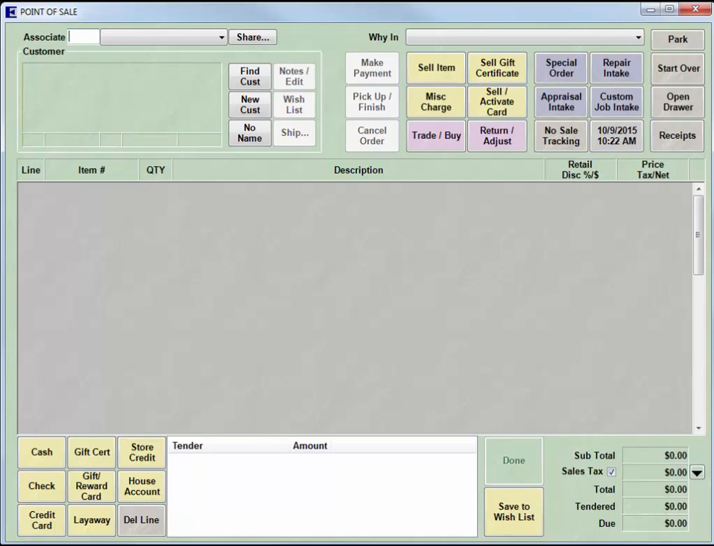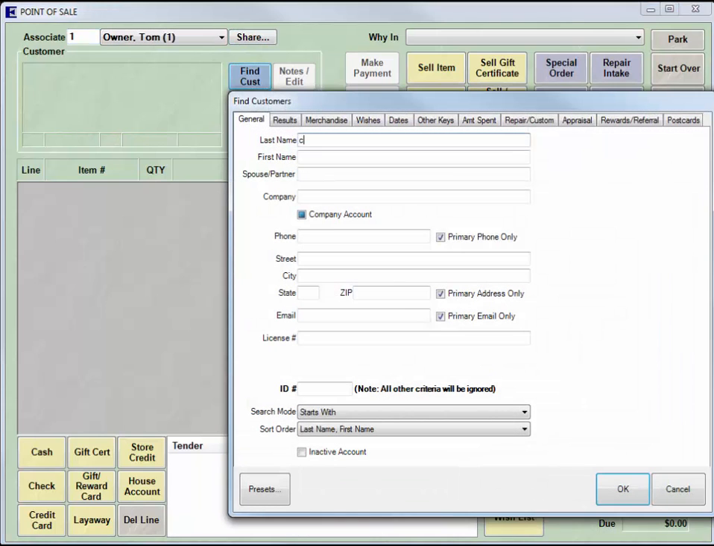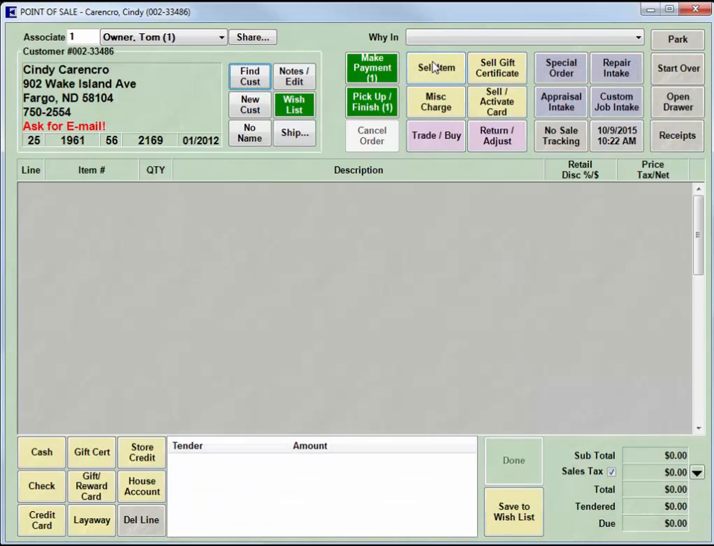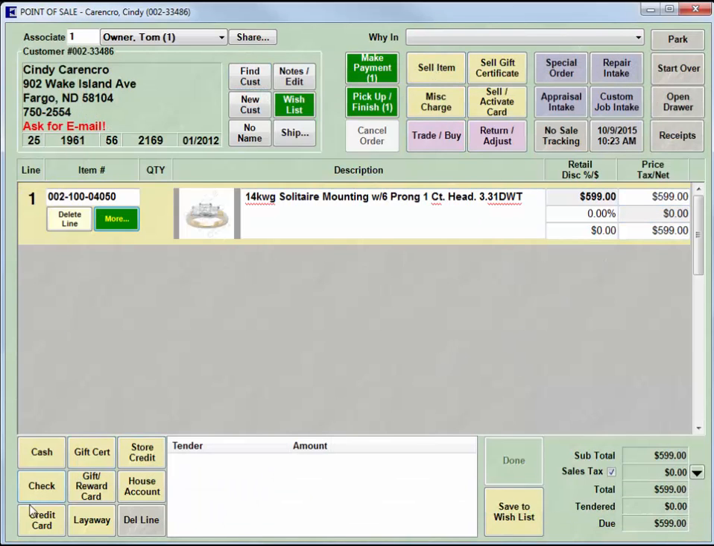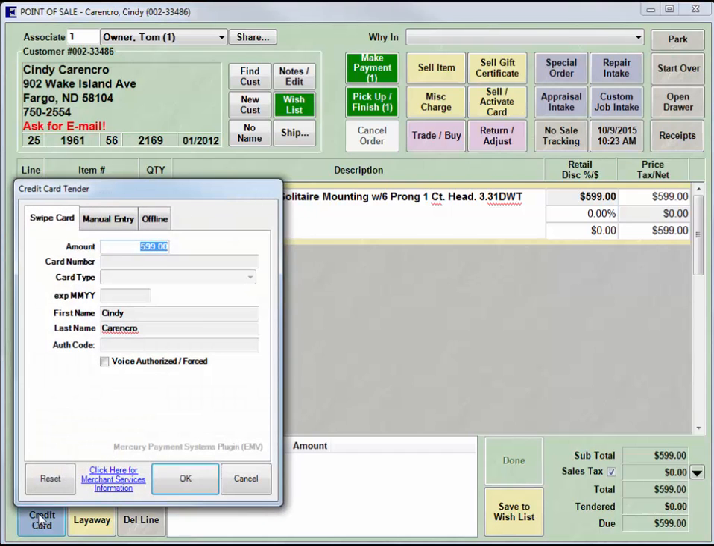Begin by processing a sale through the Edge. Enter an associate ID, find the customer record, and scan or find the item. When the customer hands you his or her credit card, select Credit Card from the tender area. The credit card screen will appear. Check the amount due and select OK. That tells the Edge to start interaction with the terminal device.